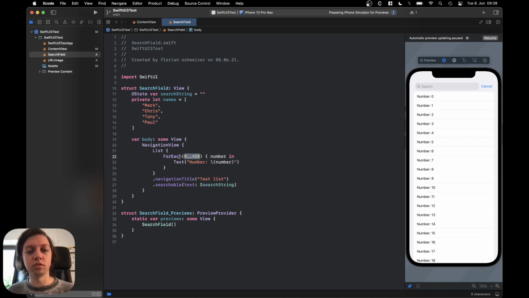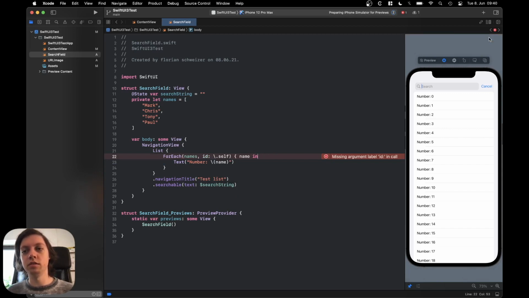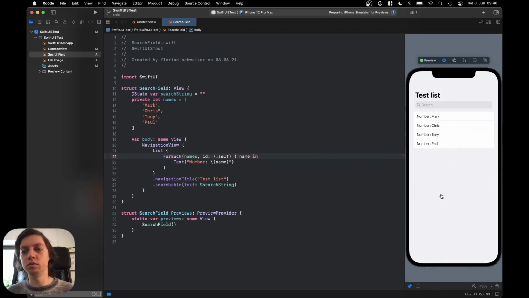All right, and now instead of iterating over the numbers here, let's just iterate over our names. Now we also need to provide an id of self, and now this obviously isn't a number, so we should change the variable name here. Let's just call it name, and let's grab the name here as well. Oops, I missed the argument label. All right, like this. And now if I hit resume, then all of these rows will go away. Okay, let's also change this to name. Okay, as you can see, pretty easy.